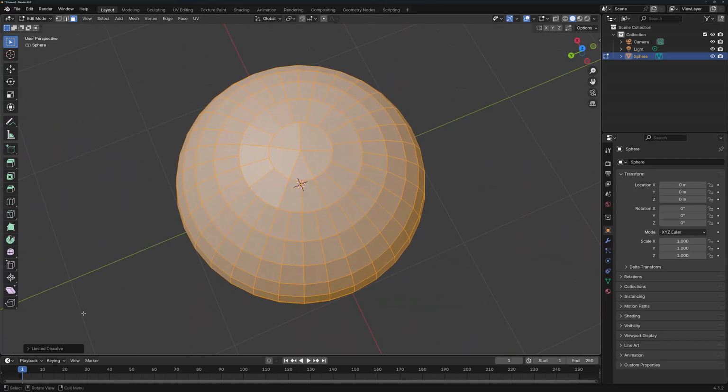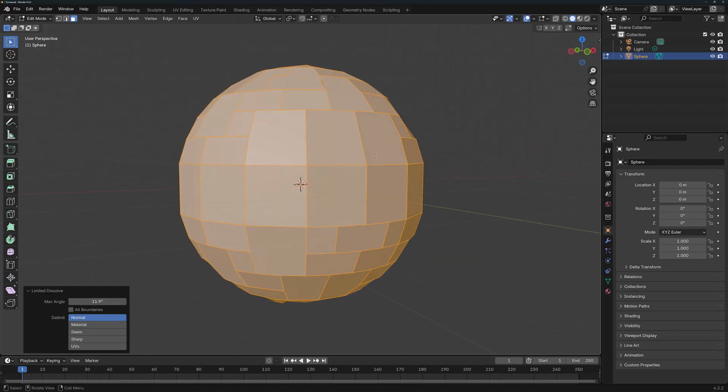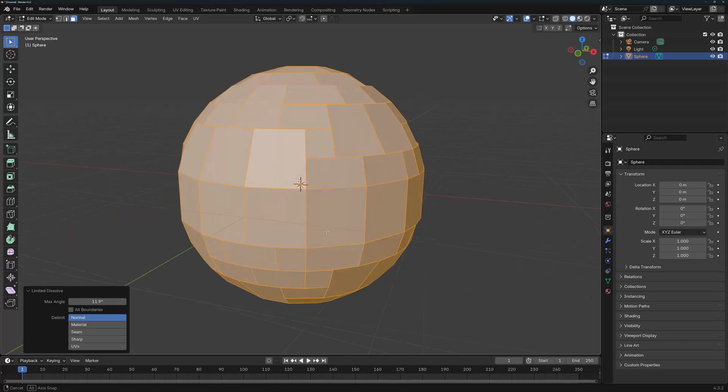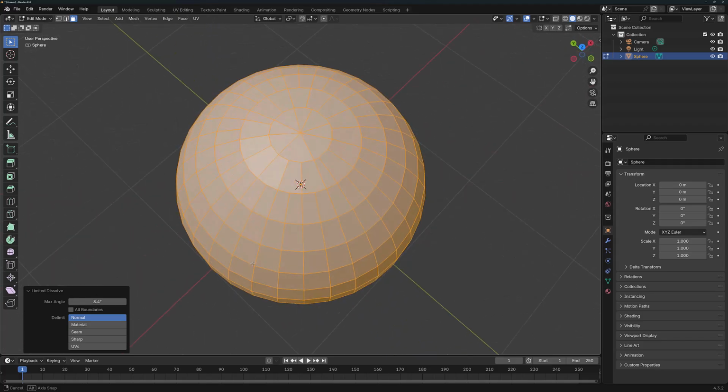Now, if we come down to the corner of the 3D viewport, you will have access to what is known as an operator panel. Open this up, and you can define the max angle of this tool. The greater this value, the more geometry will be removed. So if we click and drag to increase the max angle, you can see how this affects our UV sphere. The greater the value, the more geometry is removed. The lesser the value, the less geometry is removed.